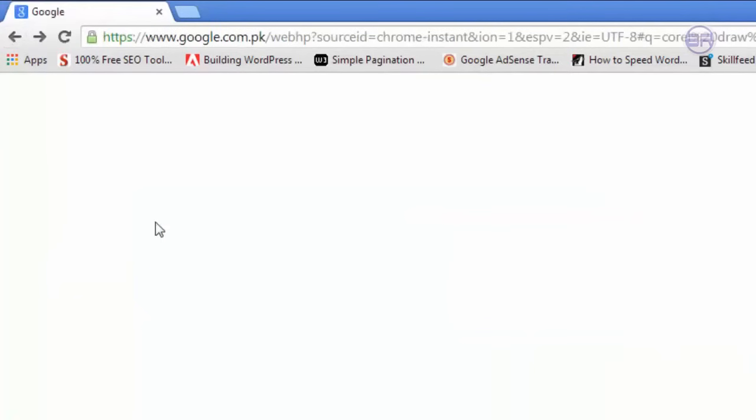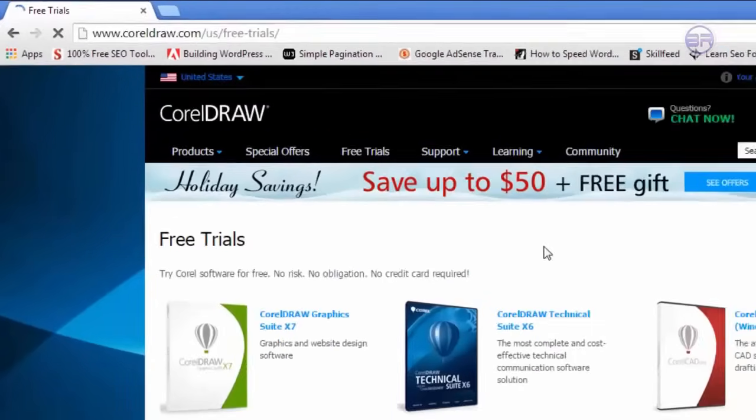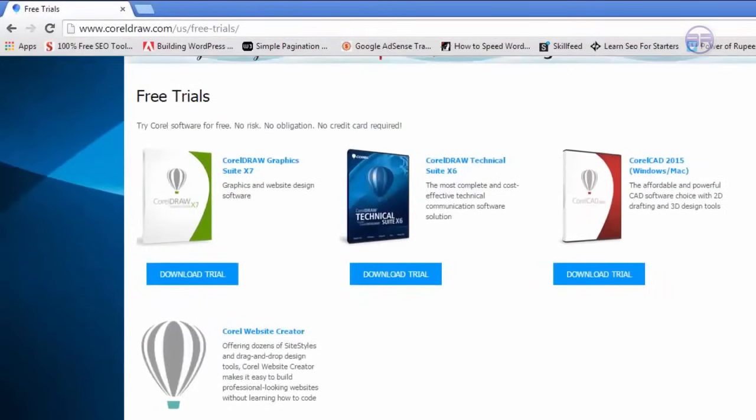You can use it for 30 days. This one, free trials, and if you want to buy it, then you can buy it, but if you want to use its free version, then you can use for 30 days. You can download trial from here.